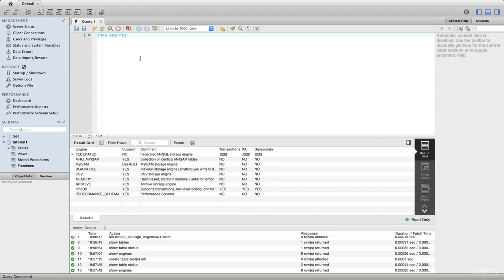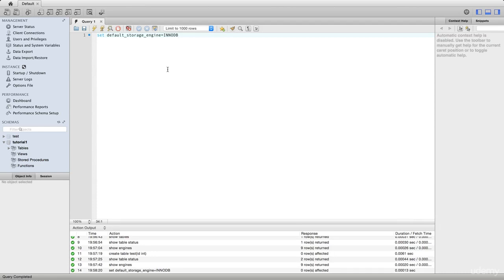And you do want to make sure with show engines that InnoDB is set to the default. So let's set InnoDB back to the default. Let's say set default storage engine equals InnoDB. I don't think the capital letters make a difference there, but I'll put it all in capitals because that definitely works.